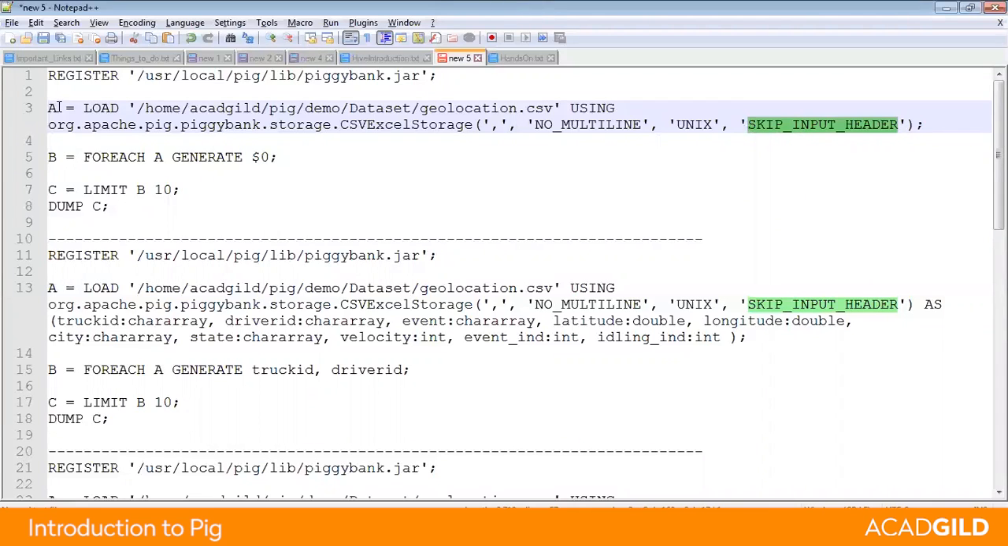Finally, it will be loaded into A. Here, A is called a relation. A relation can be considered like a table of the RDBMS. A relation contains many tuples.